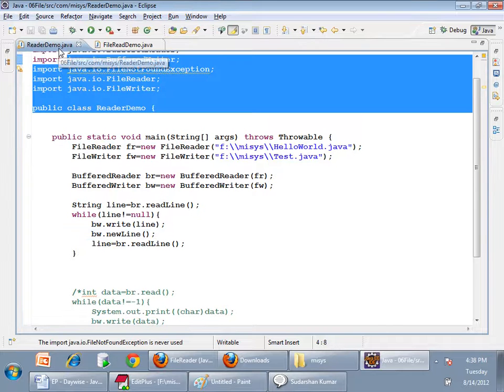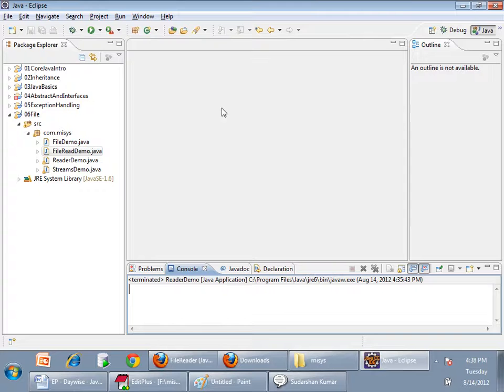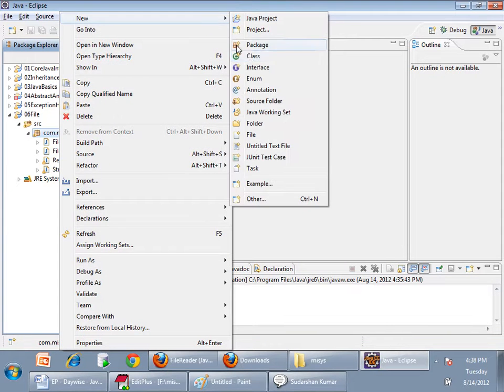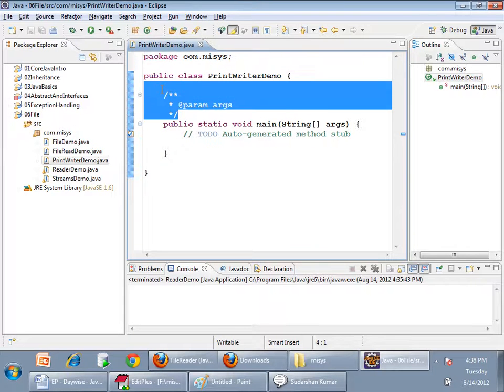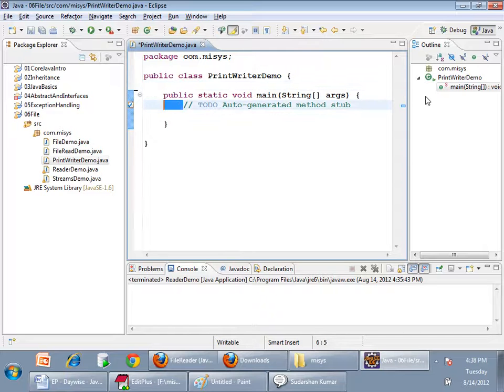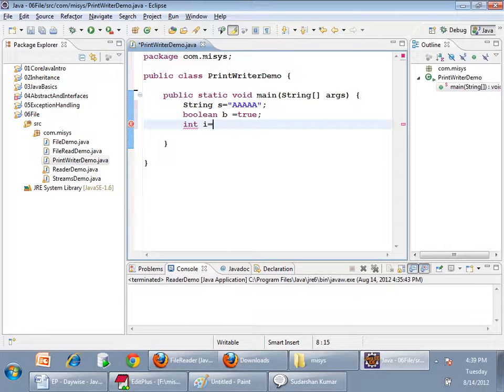I'll just show you a simple demo on that quickly. Similar to PrintStream, we have PrintWriter. So I'll just write a new class, PrintWriterDemo. Here I just want to write one int, one string, one boolean. So I'll create the variables: String s equals something, boolean b equals true, int i equals 20. So I want to write all this.